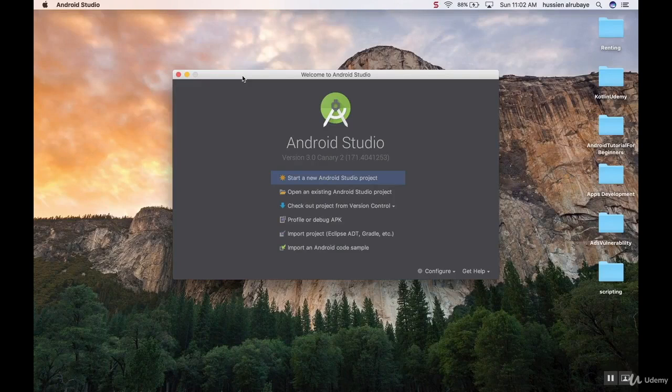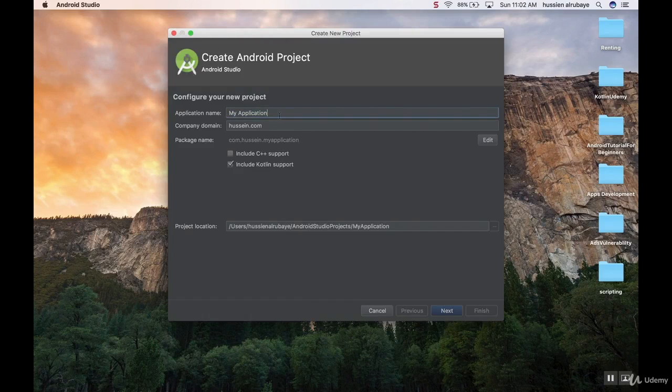And welcome. Let me start to do configuration for our first project in Kotlin. So to get started, I open Android Studio and I click Start a new Android project. From here, I give a name to my project. Let me name it Startup.